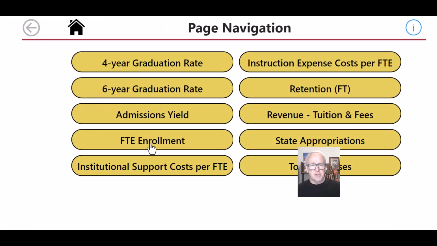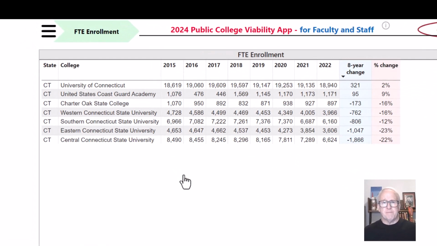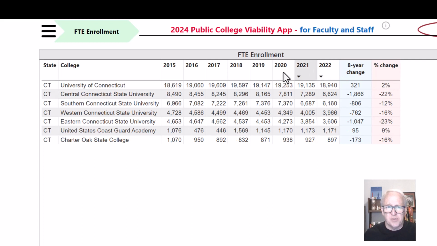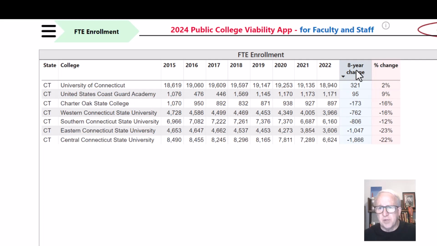We did admissions yield. Let's look at enrollment. That's a biggie. And again, we can see the colleges with large enrollment. The University of Connecticut is going to be on the top with almost 19,000 students, and it's up about 300 students, not a lot, over the last 8 years. That may be controlled growth or not, I don't know. You can see the percent change. But let me flip that one more time. You can also see the colleges that had negative enrollment growth.